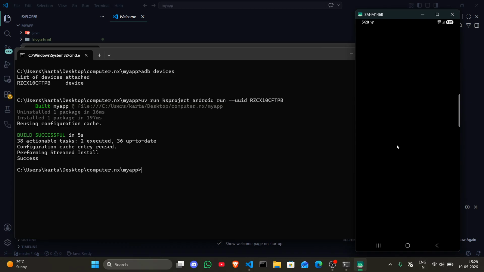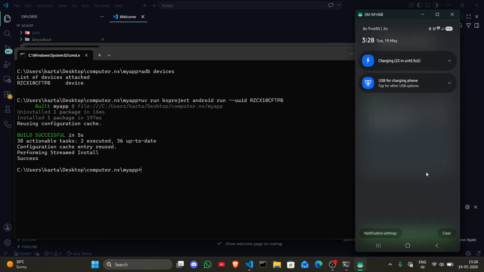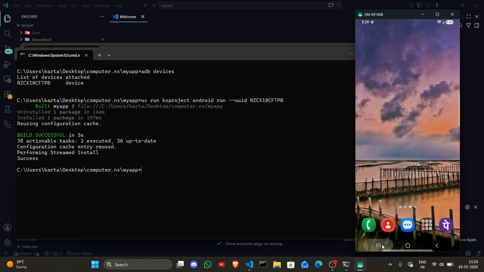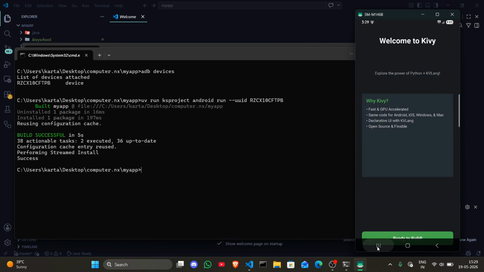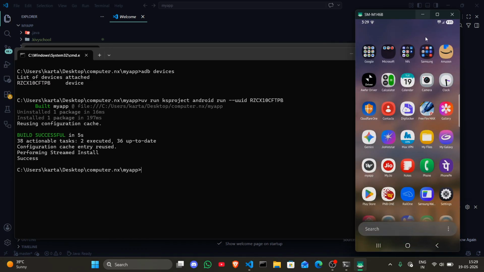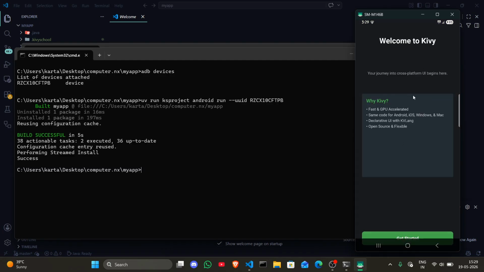Okay, so it has launched the application on my device. Now you can click there, go here, scroll down, do whatever you want, and just go back and launch the app again. Close it. Let me just launch it again. So this is how it works.